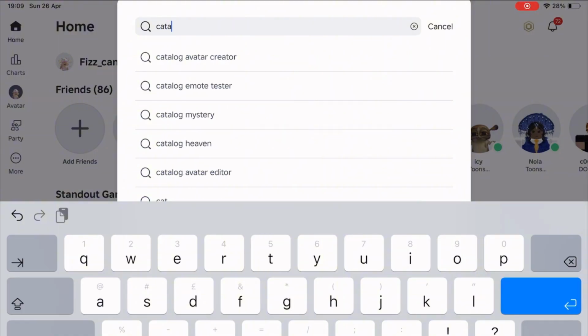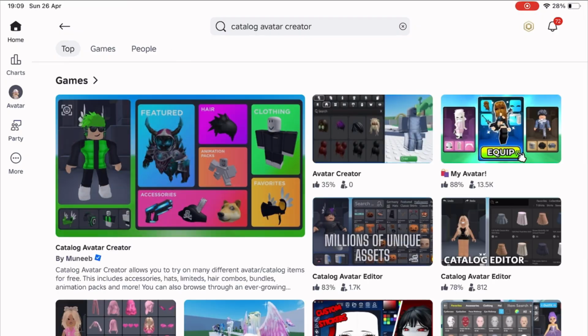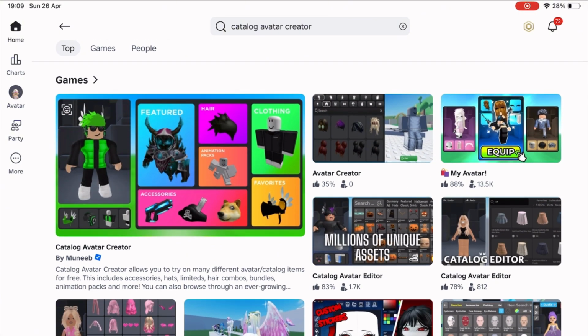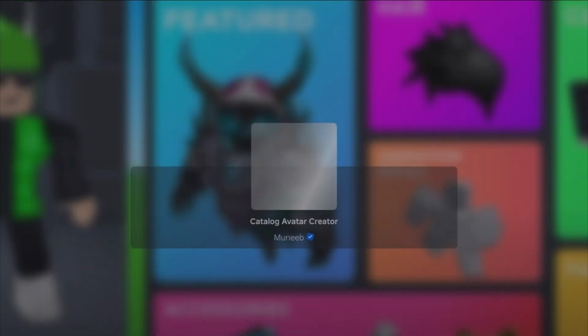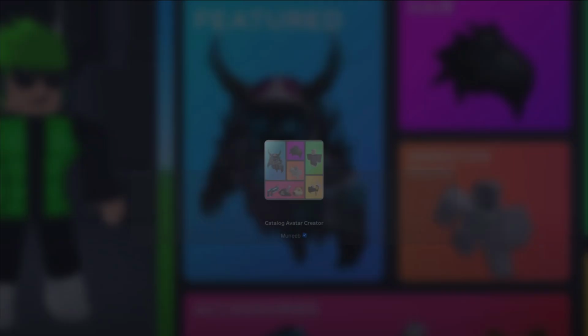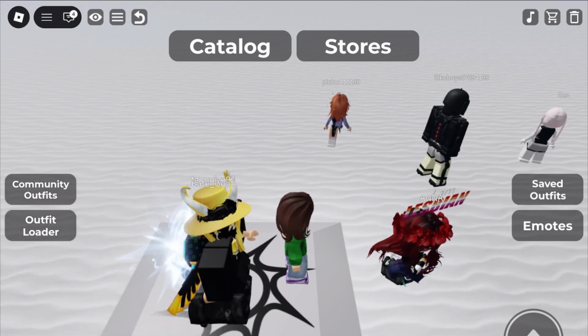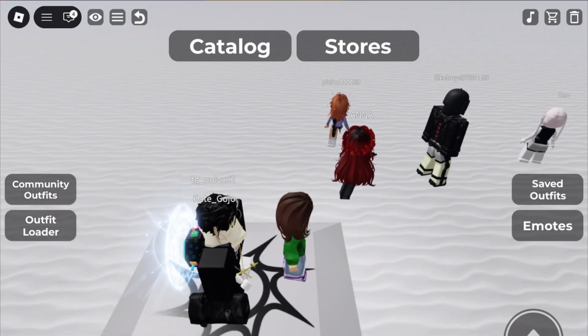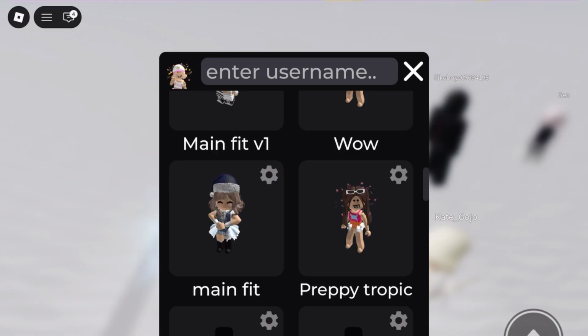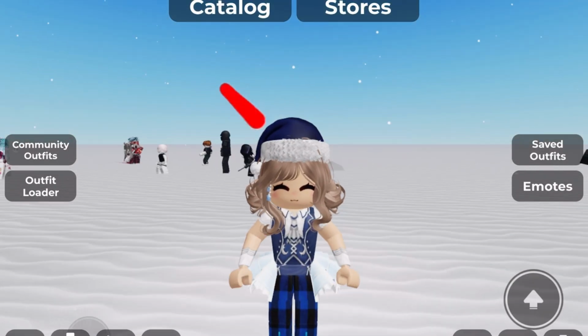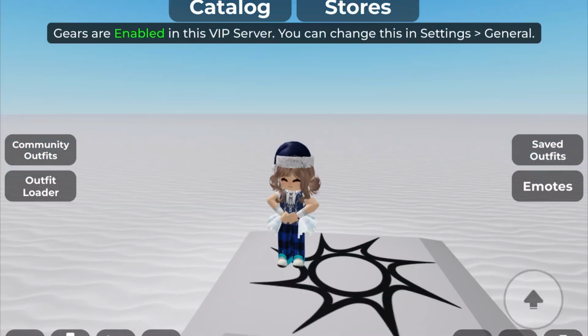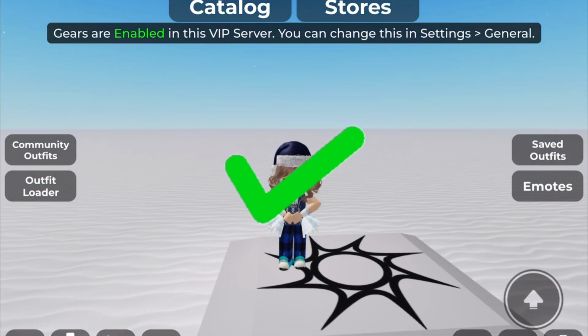So the first thing you're gonna want to do is obviously go onto Roblox, and then you're gonna type in catalog avatar creator. Once it comes up, choose the first one and join the game. Then get the avatar that you want. Do not join a public server. Instead, join a private server if you want your car to work properly.